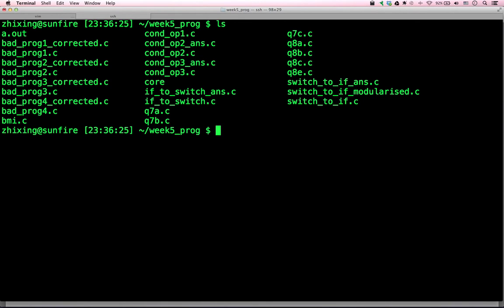GCC, you should always use with all warnings, but here for demonstration purposes and to make it simpler, I won't use this. But remember, in your assignment, always use this because it gives you more information. Now, that's the original version of the program.